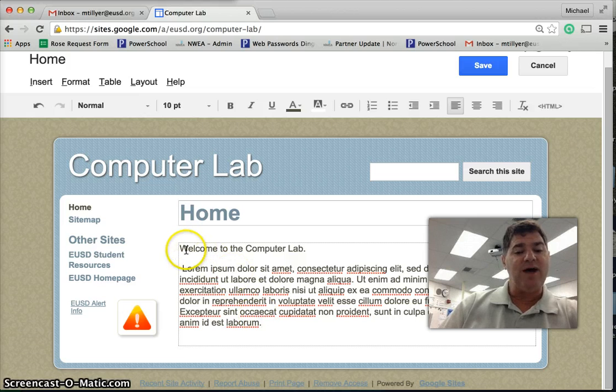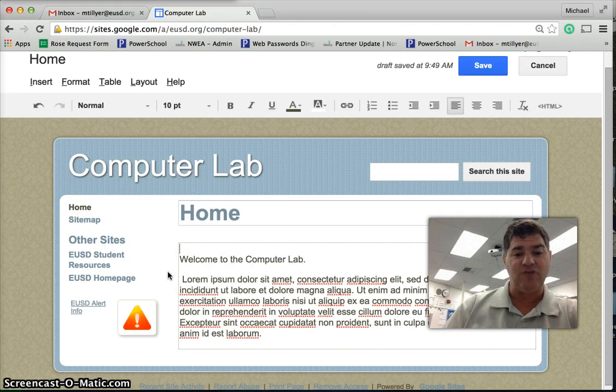Then what you want to do is, if you want to add an image, let me show you how to do that. What you do is you want to create a space above the text, and I'll show you why in just a moment.